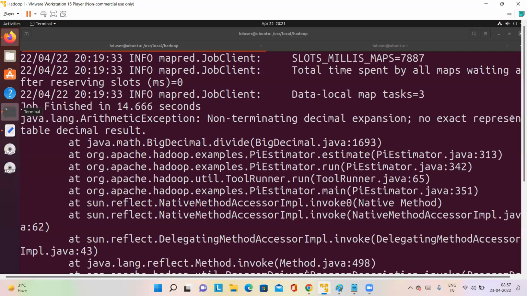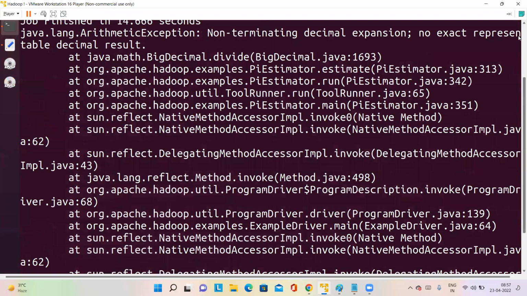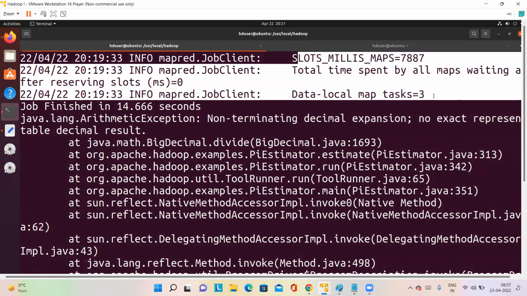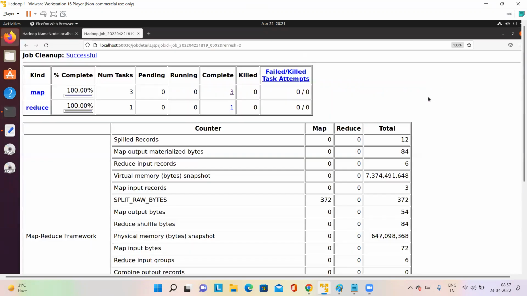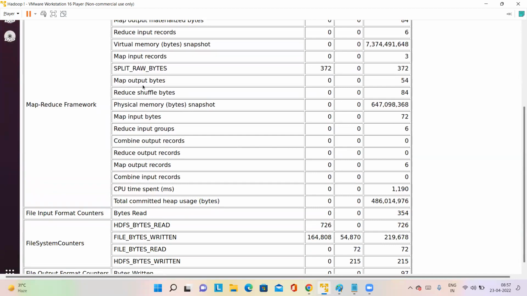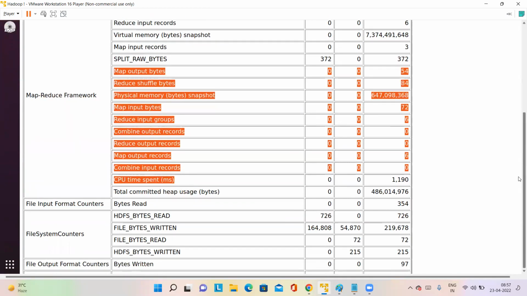How much amount of data is being used. Slots, milliseconds, time spent by all maps, waiting, everything. You can see this using map output bytes and everything. Map reduce framework, total map content. So these counters are used to check how your job is running, whether it is running slowly or whether your job is completed successfully or not.